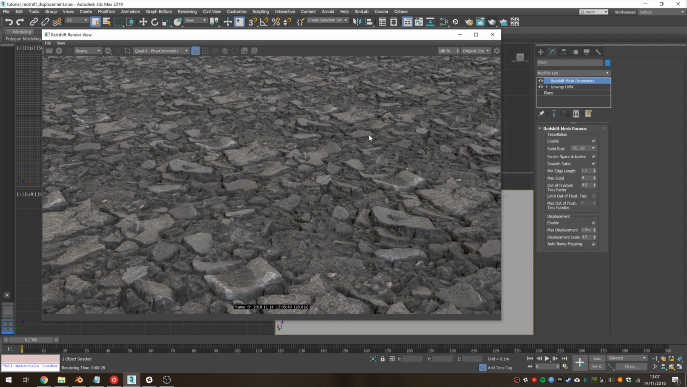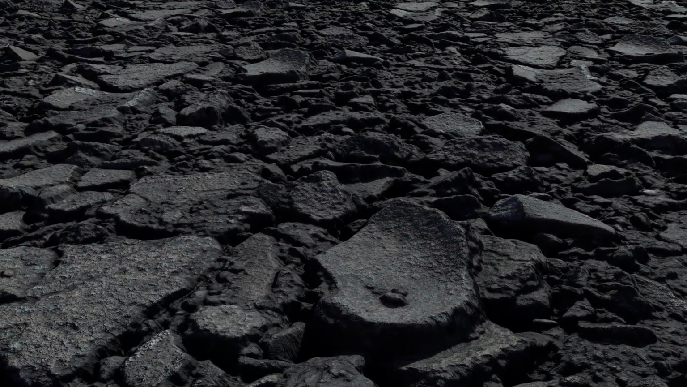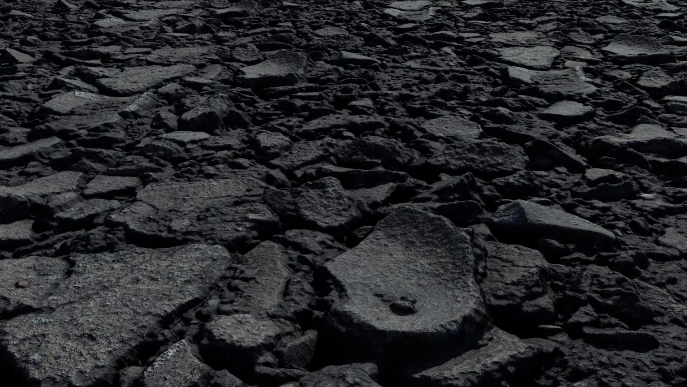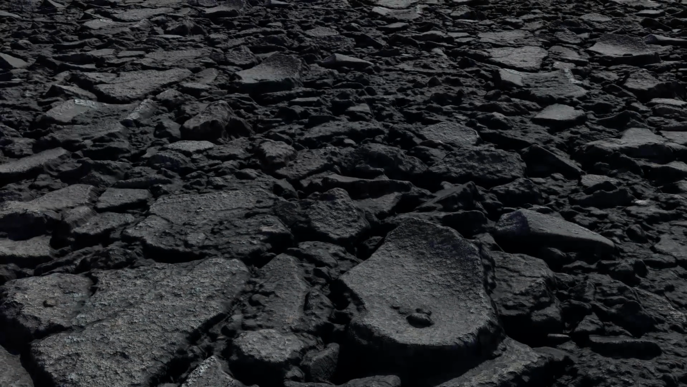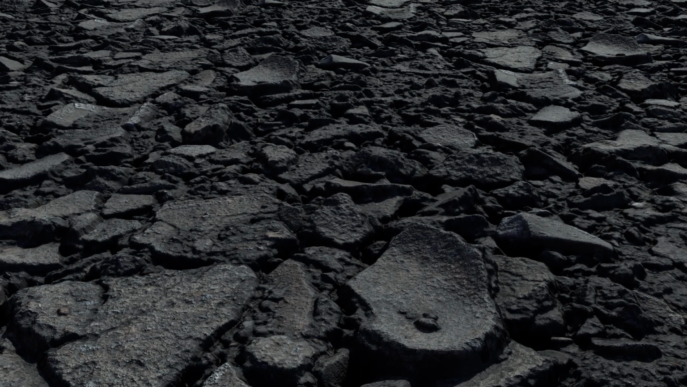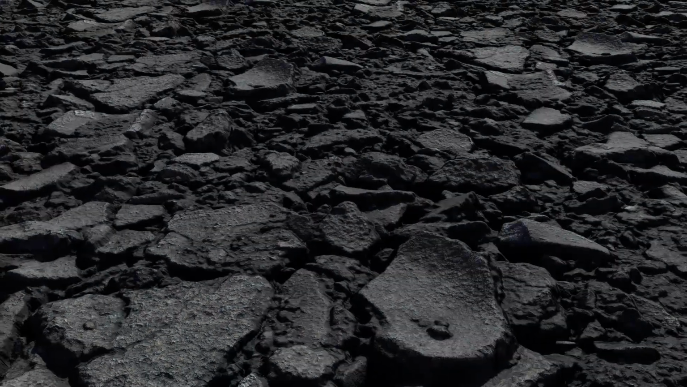But yeah, looking good. So in summary, we've imported a material from Poliigon.com, set up the displacement via the Redshift mesh parameters modifier, played around with the settings until we got the level of displacement and tessellation that we wanted, and then rendered it out with Redshift.